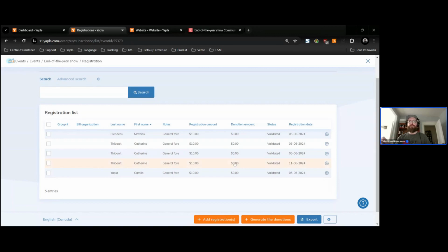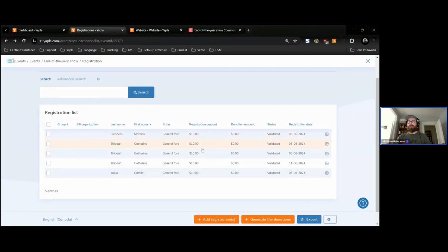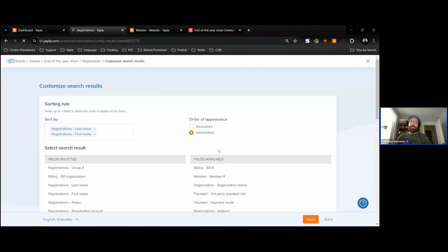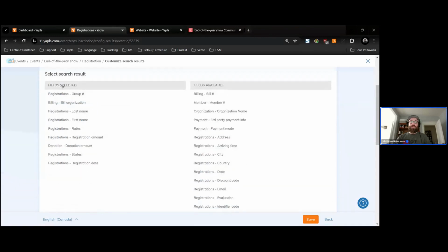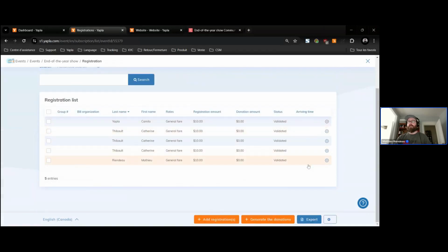We don't want to necessarily have to go through every single registration, click here, look at the form. No, if there's information that's important to know quickly, we'll simply click on the little tool here, and then it would be possible for us to have our fields selected and the available ones. Like I've said, for me, the registration date is not something that I necessarily want to know right away, but the arriving time is something that's important for me. I save my changes here, and then I would have that information displayed in my search result.